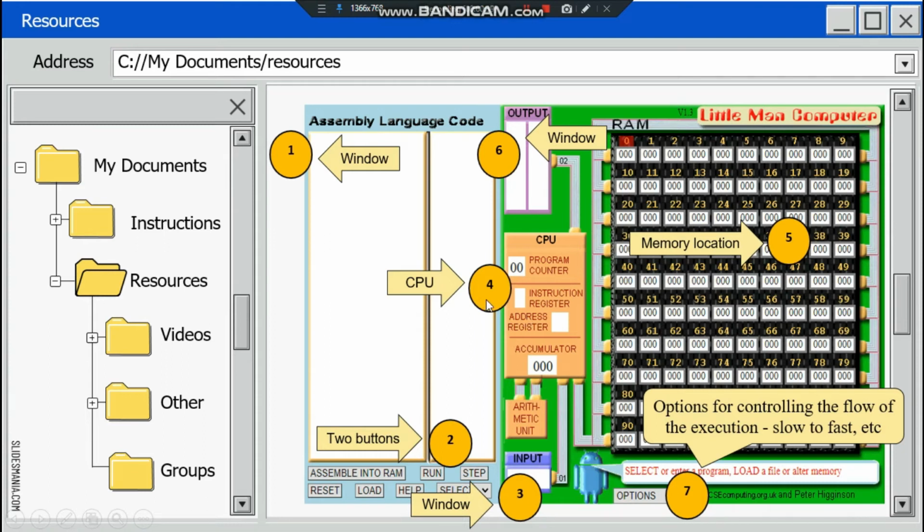Fourth, CPU, which is an indicator that shows the progress. Then the fifth here, memory location, where the instructions and data are stored as specified in the Von Neumann architecture, which has 100 cells from 00 to 99. Sixth, which is a window, here is for the output during execution of the code. And lastly, number 7, an option for controlling the flow of the execution, which is slow to fast.